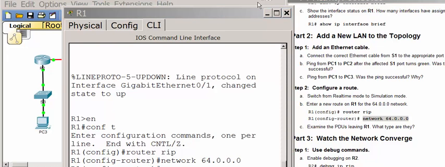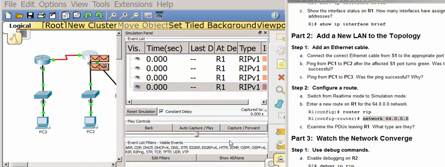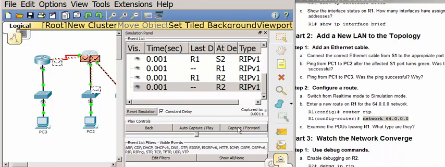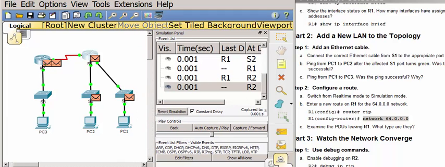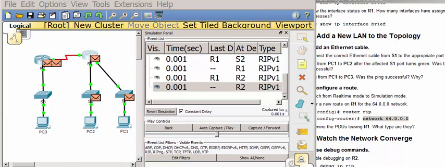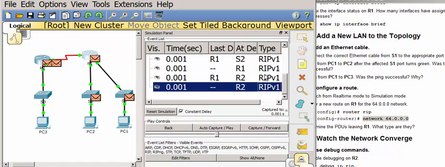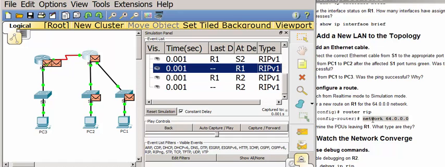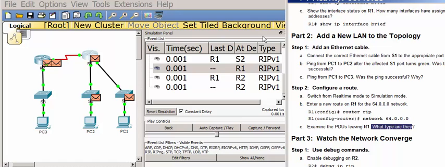Okay, now here's your RIP PDUs going across the network. RIP version 1. That's the answer. What type are they? So let's go back to real time.